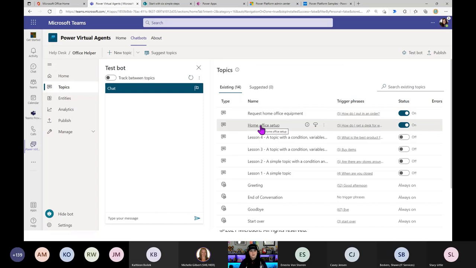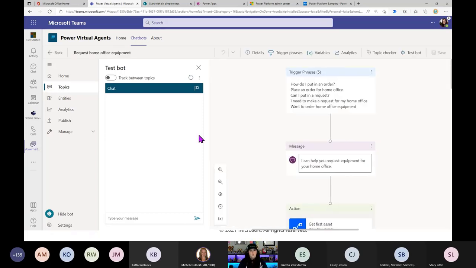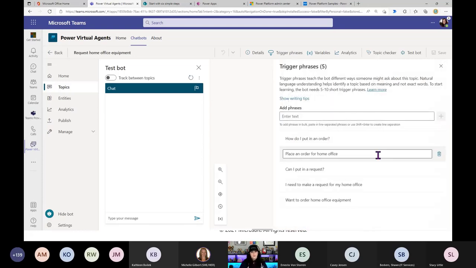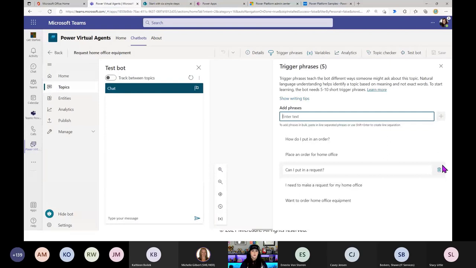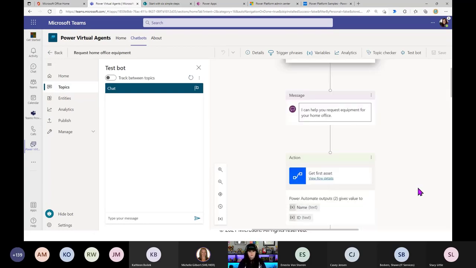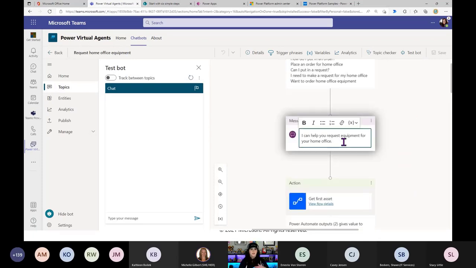So in this case, I have this request home office equipment topic. And what I did here is for the trigger phrases, if we go to edit, this is where we define them. So I can type in any particular phrase that I might think someone might ask. Like, can I put in a request? How do I put in an order? All of that. And that's all I have to do from the trigger phrase side of things. But now I want to send a quick message, just to let the user know that the request was received.